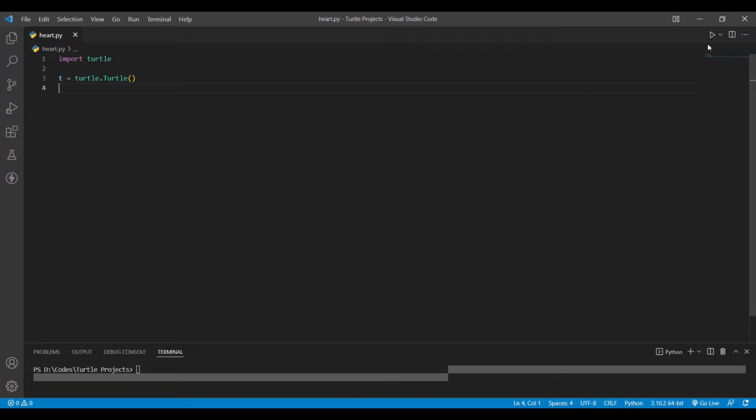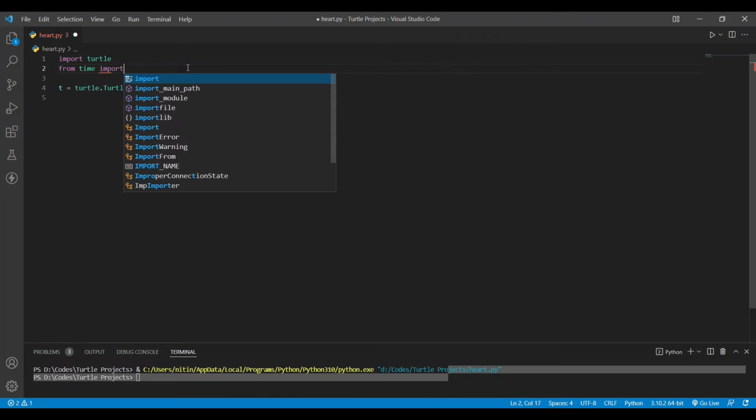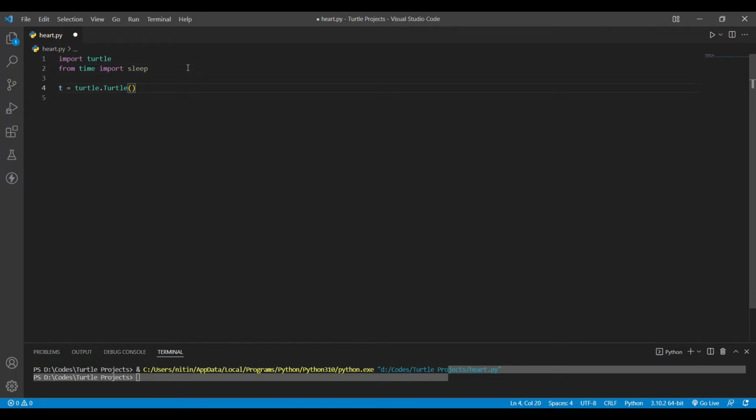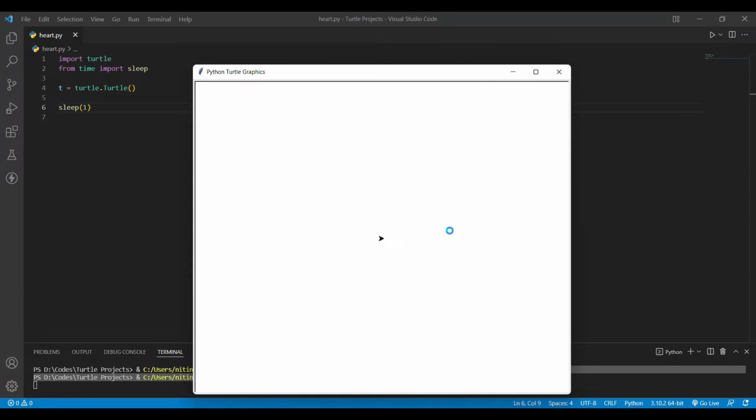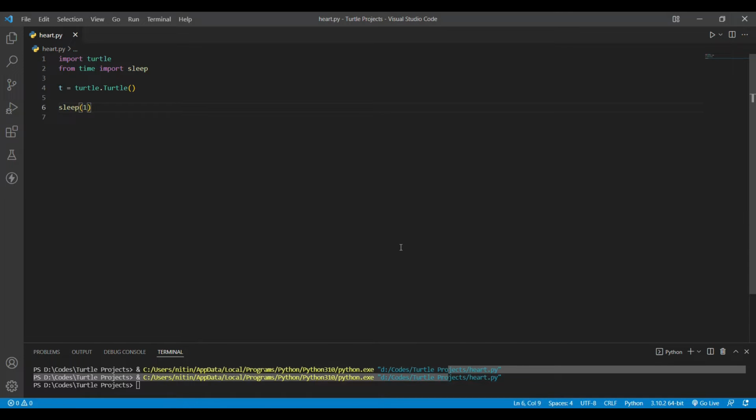So now if I run this file, then we have a screen, but it just pops up and goes out. So now to avoid that, I will import a free function from the time module, from time import sleep, and basically it will help us to delay the exit of the program. The screen will appear and it will end after the 1 second delay, because we have used 1 second in the sleep. So as you can see, it popped up and it went off in 1 second.